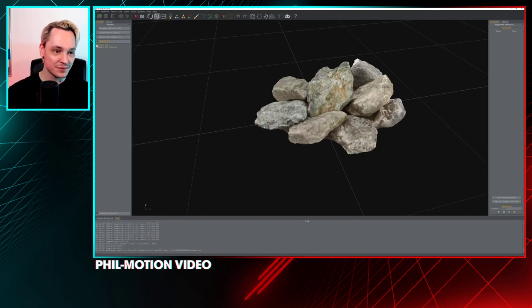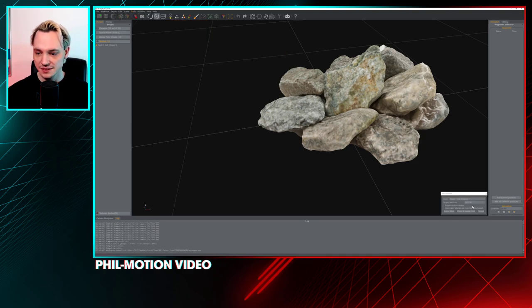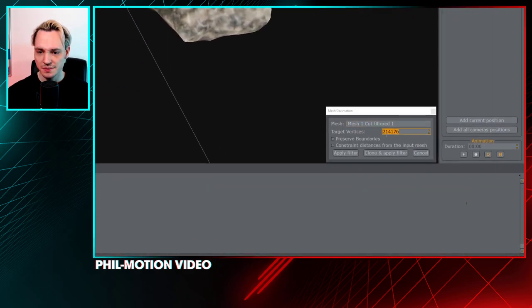I think we need to do something about this. Mesh one cut. Delete, remove there. Apparently something went wrong here. Mesh decimation. What the hell did I do wrong? Decimation. So maybe I should say preserve boundaries and constrain distances. Maybe this should do it.